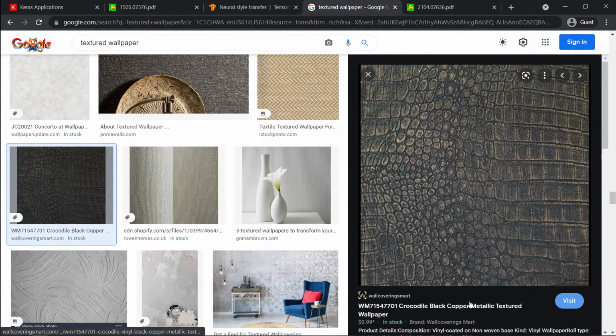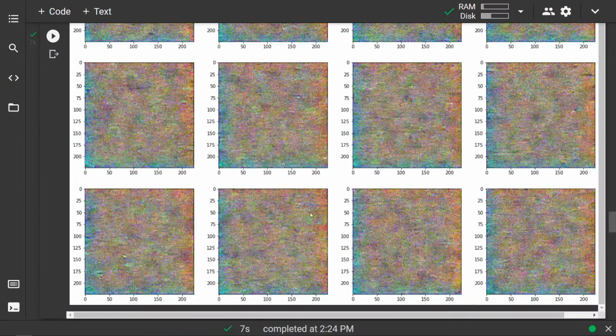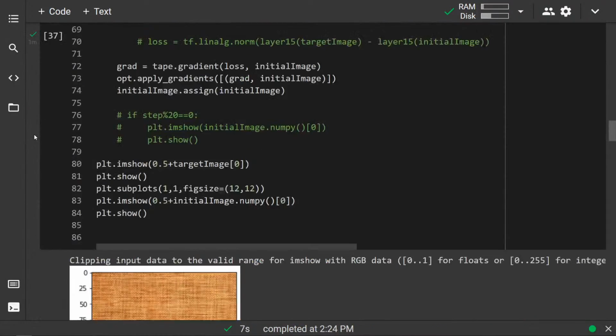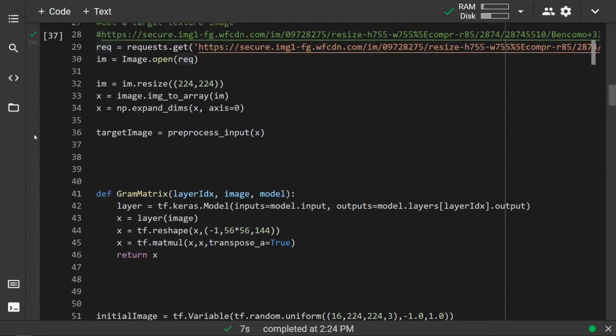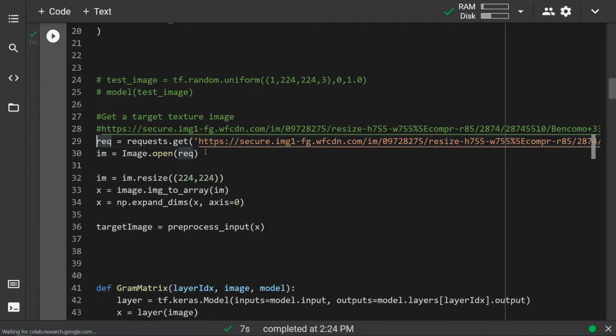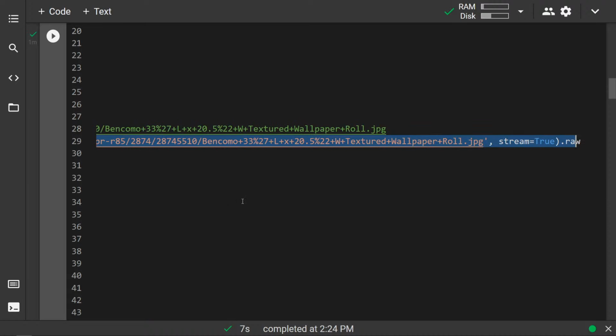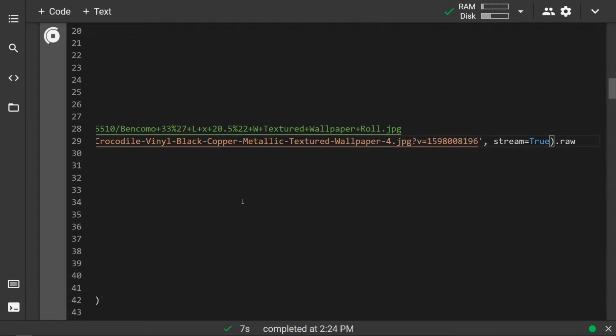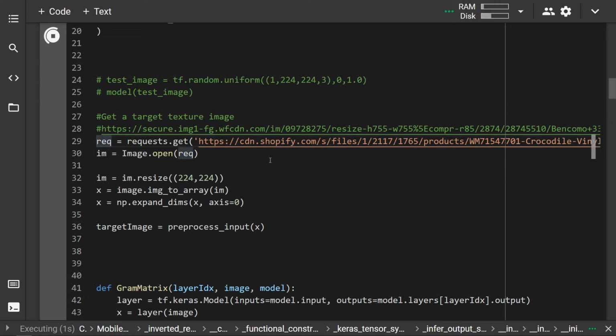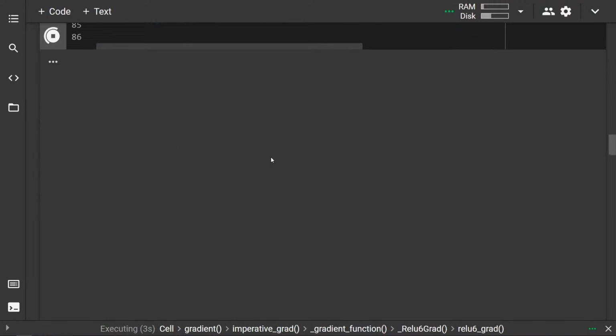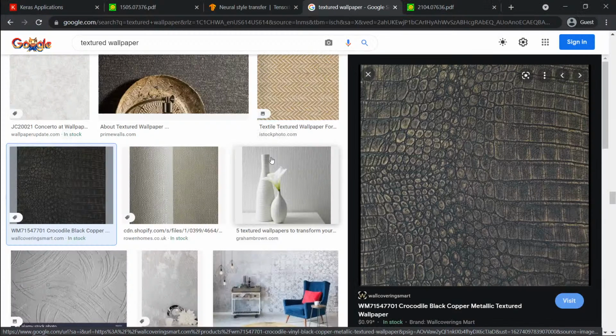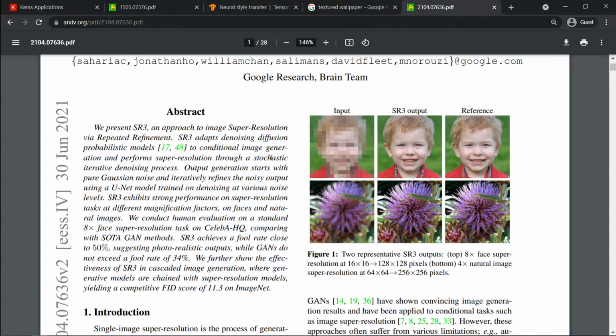Alright, copy image address and paste it over right here. Alright, that's gonna be very cool. And I'm gonna go back to reading this paper.